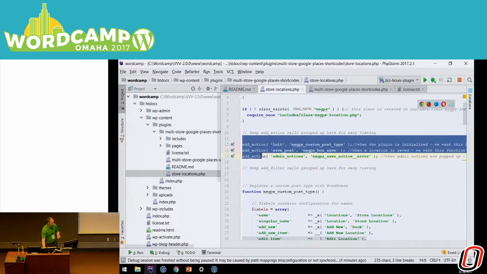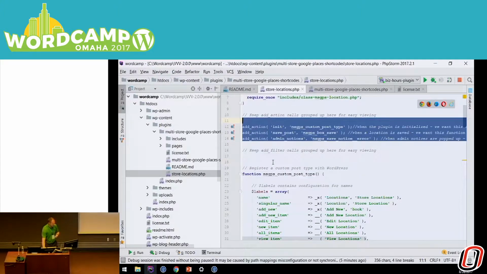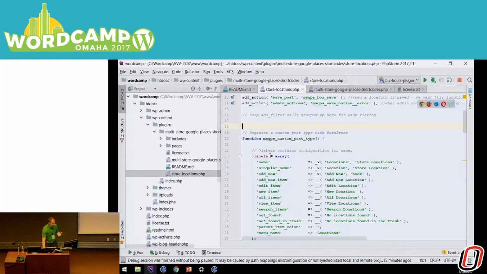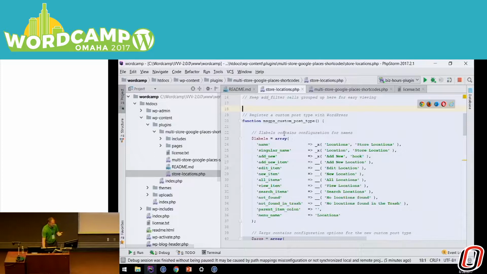It's very common to have add actions at the top of your file. That's just a pattern that I've noticed when I go through other people's code on WordPress. I kind of like it, so I stick to that. If you had filters to add, put them right below the actions. And then we simply create the custom post type.